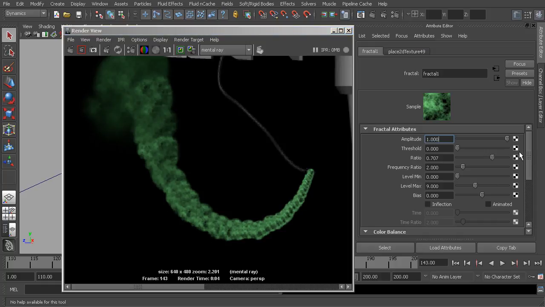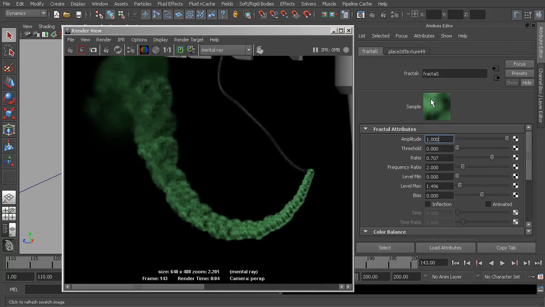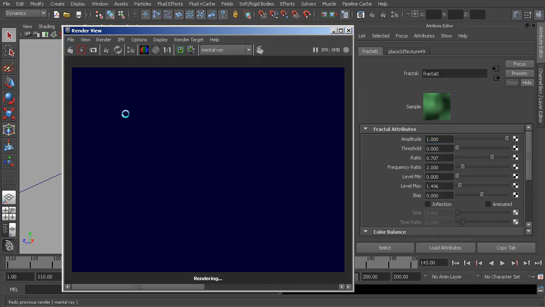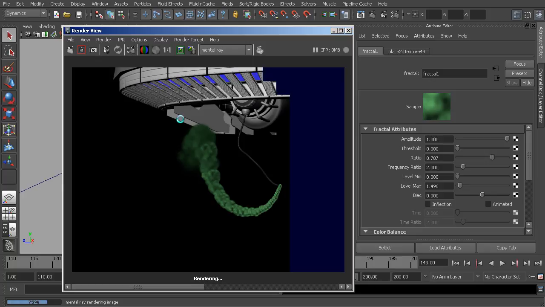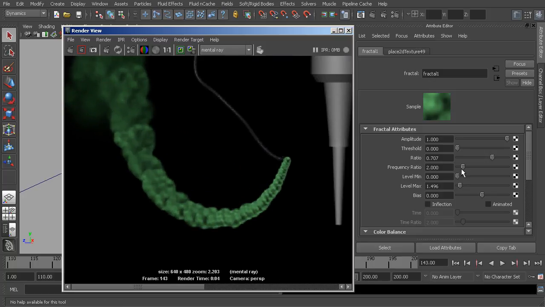Now, let's come in and maybe make a few minor changes here. Let's start to take maybe this level max and bring this down quite a bit. That should start to really soften up the overall appearance of these particles, start to make them look again much softer, a little bit more billowy. There we go, that's a little bit better. And let's maybe also take this frequency ratio, maybe start to drop that down a little bit. Again, a little bit larger noise pattern in here.